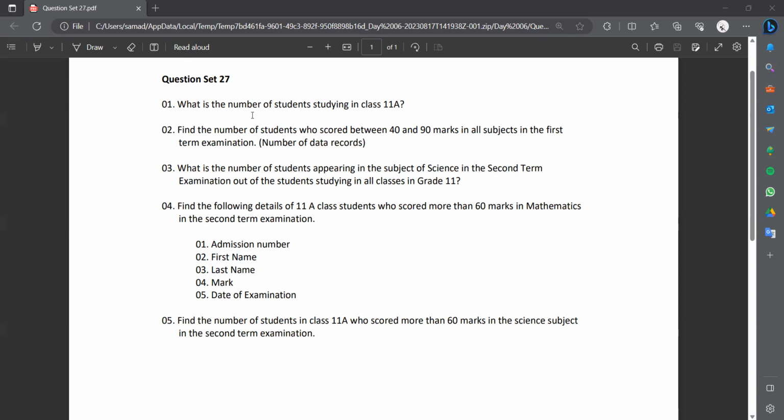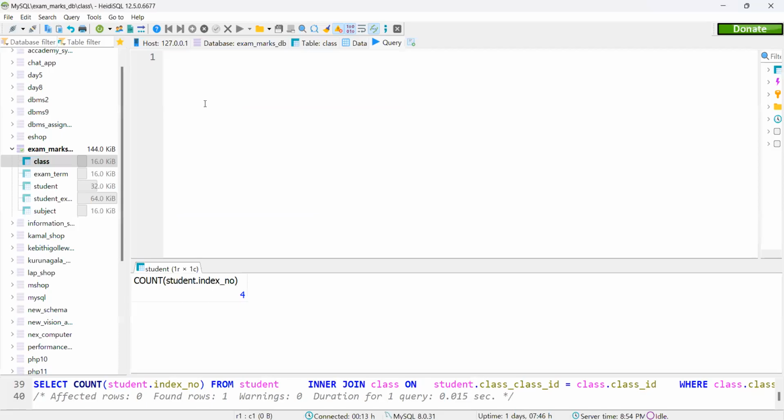To find that number, we need to use the count function and two tables, the student table and the class table. Let's see how we can get that result. First, we select and set our count function and say which column we need to count.